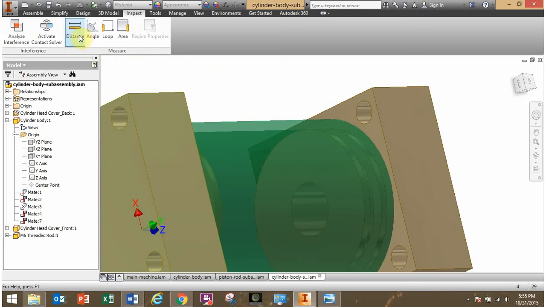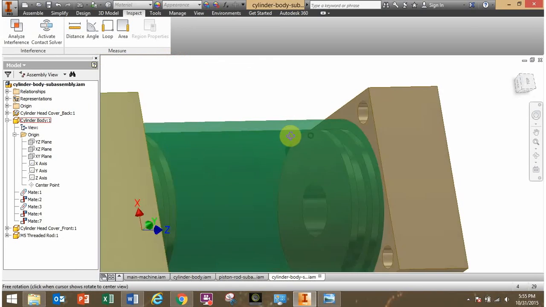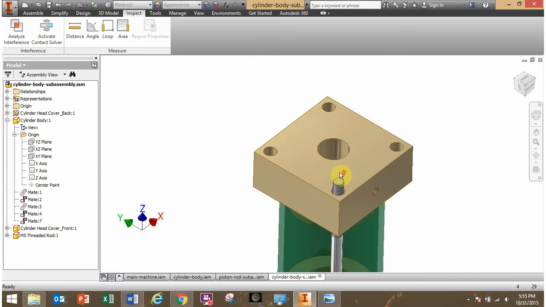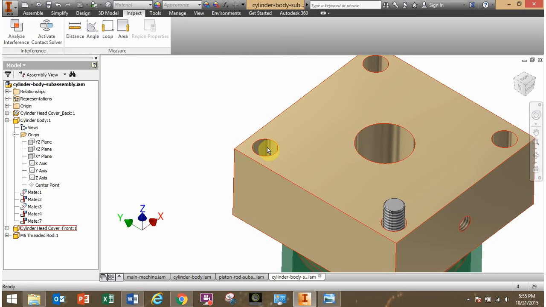So let's click on distance again. Now what's the diameter of this hole? The diameter of that hole is 6 millimeters. So I actually want to pattern 33 millimeters plus 6 millimeters, which is the distance from the center of this hole to the center of that hole. Just do the math there.